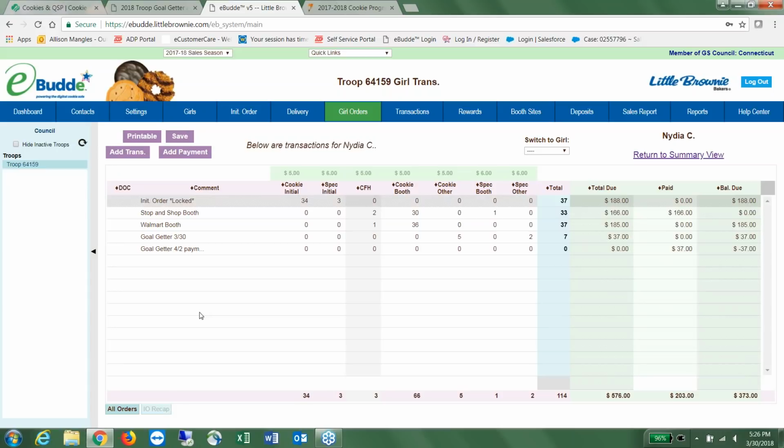So again, some girls have one big Goal Getter order, and they might have a couple small ones. Others are sending you an order twice a week for more cookies. And so sometimes this list could look a little bit longer. Other times it might be shorter.